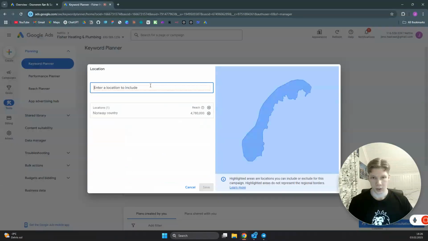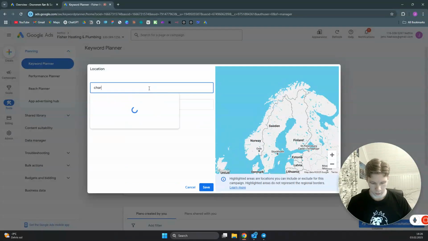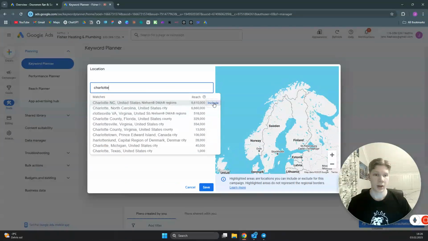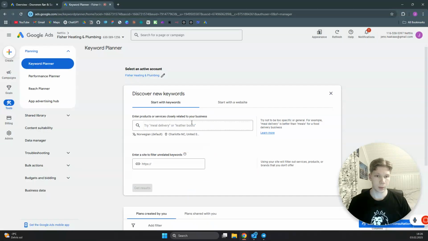Find your location by clicking on the little map icon, and you want to basically find a location around you that has enough search volume. So if you don't have enough search volume in your local area, you might use your state or your country or whatever. Click on save. 8.6 million, as Charlotte has, is more than enough. You just need, like, a couple of 100,000 to be good.